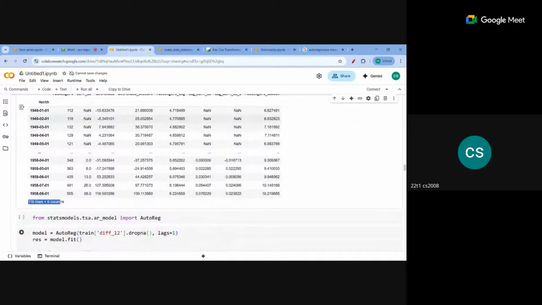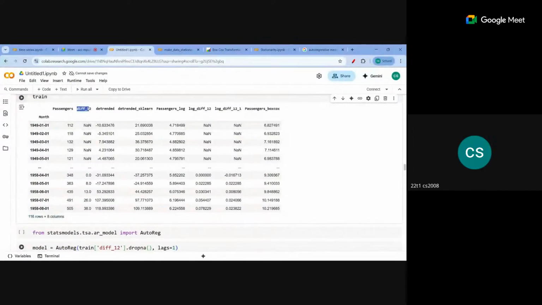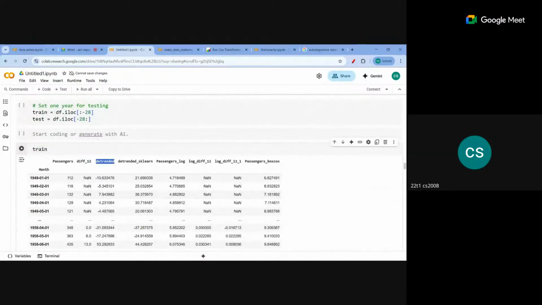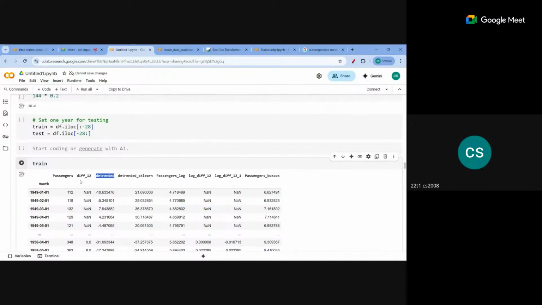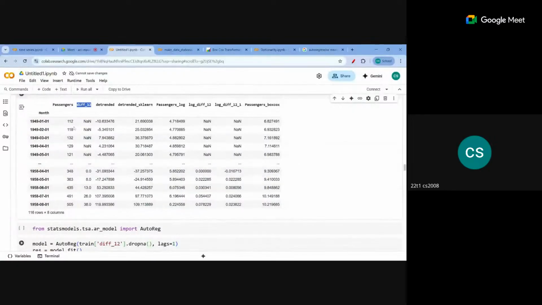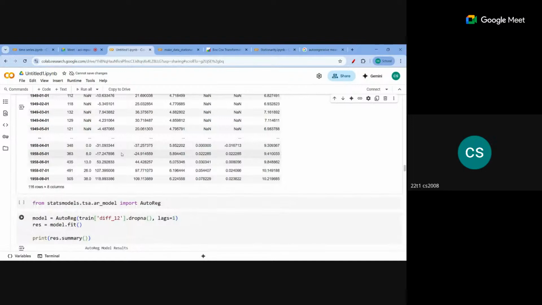Now a few values initially, and you can see difference 12. I have this because I have applied all of these transformations and stored them here. But what is important to us as of now is this difference 12, because difference 12 is the one that has given us stationary data. Don't worry, you can ignore the other things as of now. In the diff 12 column we have a few null values, and I can't use those for prediction.